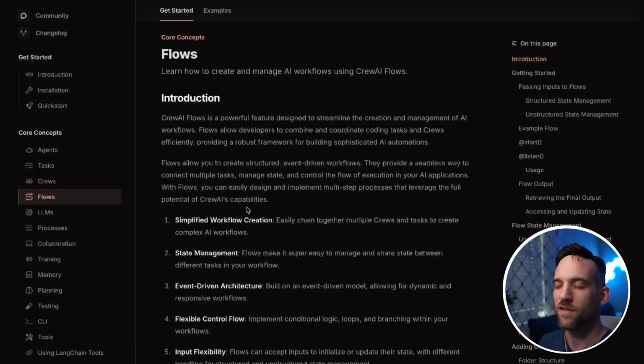It does allow for a lot more flexibility than just creating a single crew, because in a flow, you can execute multiple crews and not even at the same time, because flow is created based around Python functions. It's not created around crews. But inside those Python functions, you can execute a crew. Let's see how a flow looks.